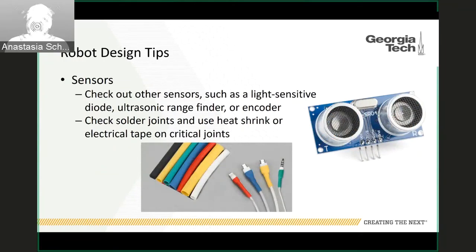Another one is sensors. You're not constrained to just the sensors in your mechatronics kit. So as long as you stay in budget, you can totally feel free to check out other sensors. Some ones that might be useful for you are maybe a different encoder, if you want to use an encoder for any kind of purpose, a light-sensitive diode, and then an ultrasonic rangefinder. People have definitely used the ultrasonic sensors in the past as kind of a replacement for the IR sensors.